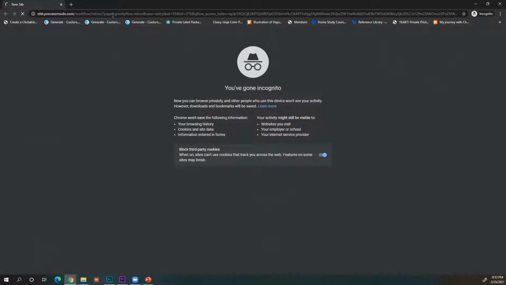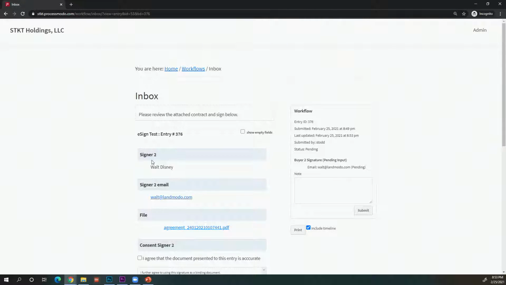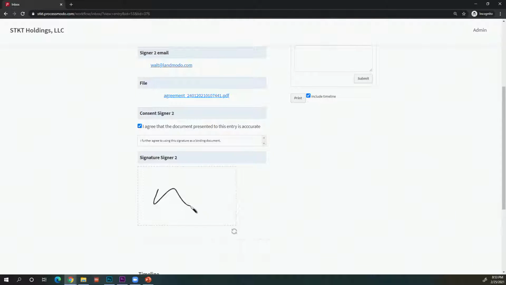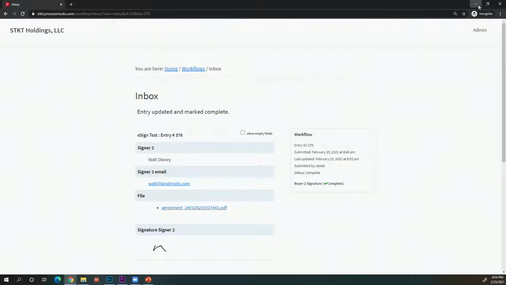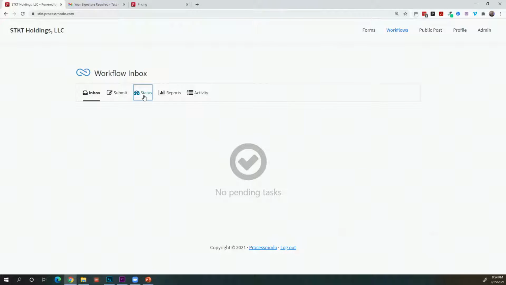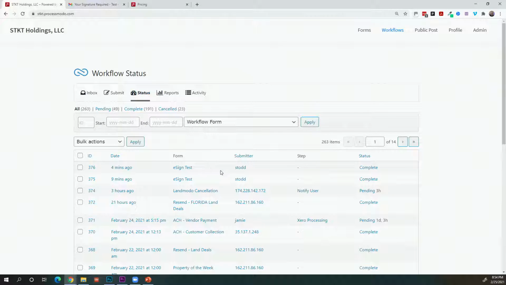I just want to test this as if I'm the buyer. And of course, this is Walt Disney signing. Here's the agreement. He's only seeing his stuff. And I'm going to come over here, sign, hit submit. That completes the workflow. And then here in Process Moto, let me close this window out. I could come back to my workflows, look at my status, and the status is going to tell me that this particular one is also complete.